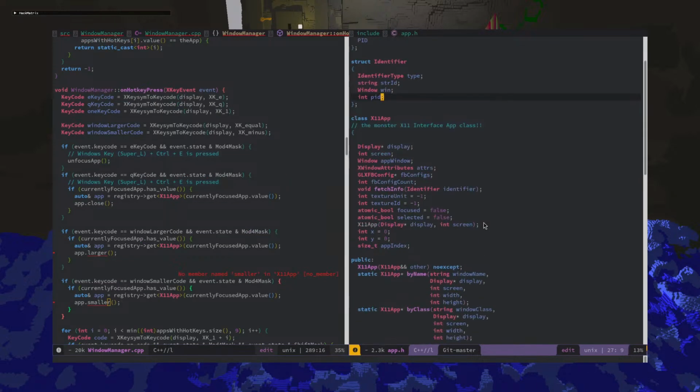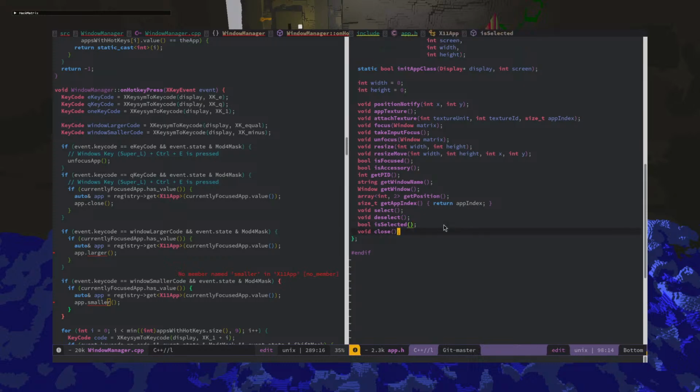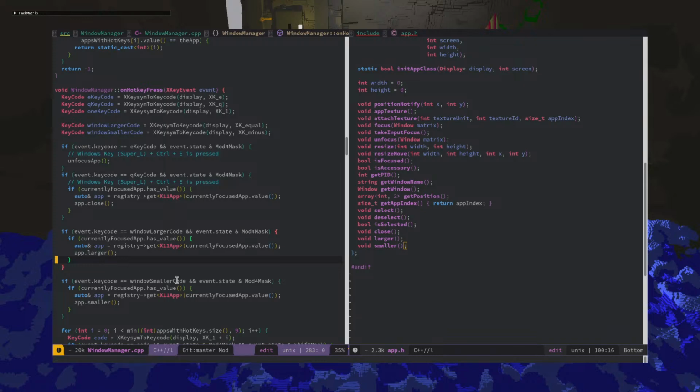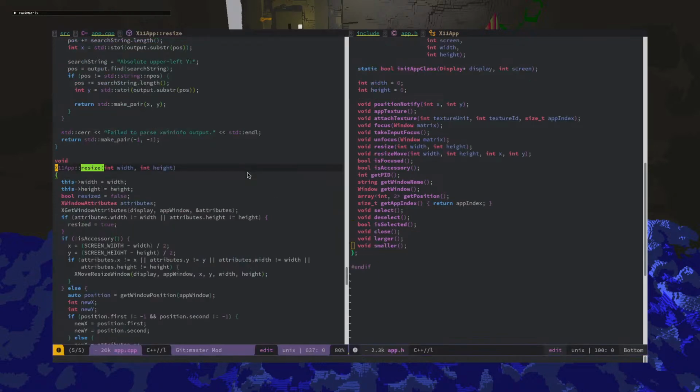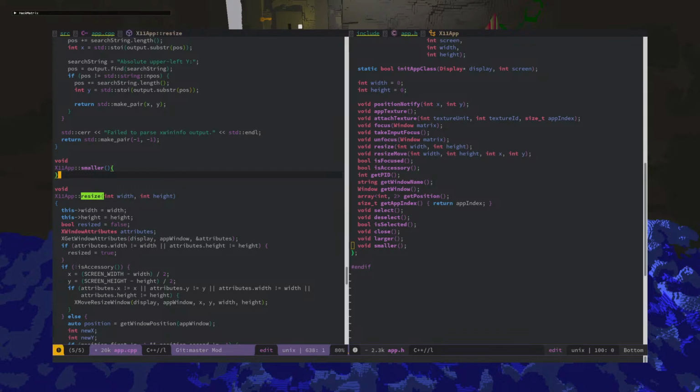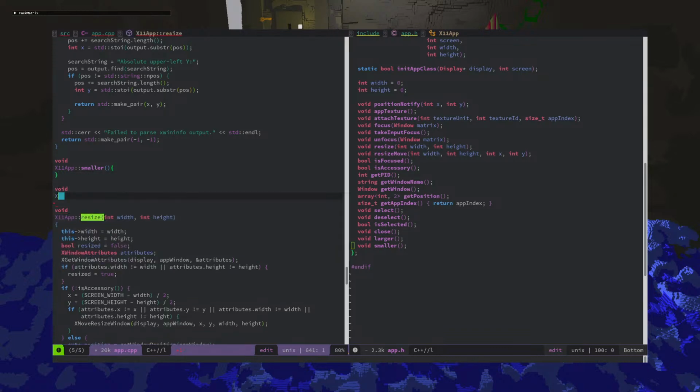So let's go to the app class. And so we need a void larger and a void smaller. Okay, so that, I believe, takes care of everything that needs to be done in the window manager itself. And now we need to just implement these functions, and they should be relatively easy to implement. So void x11 app smaller, and void larger.